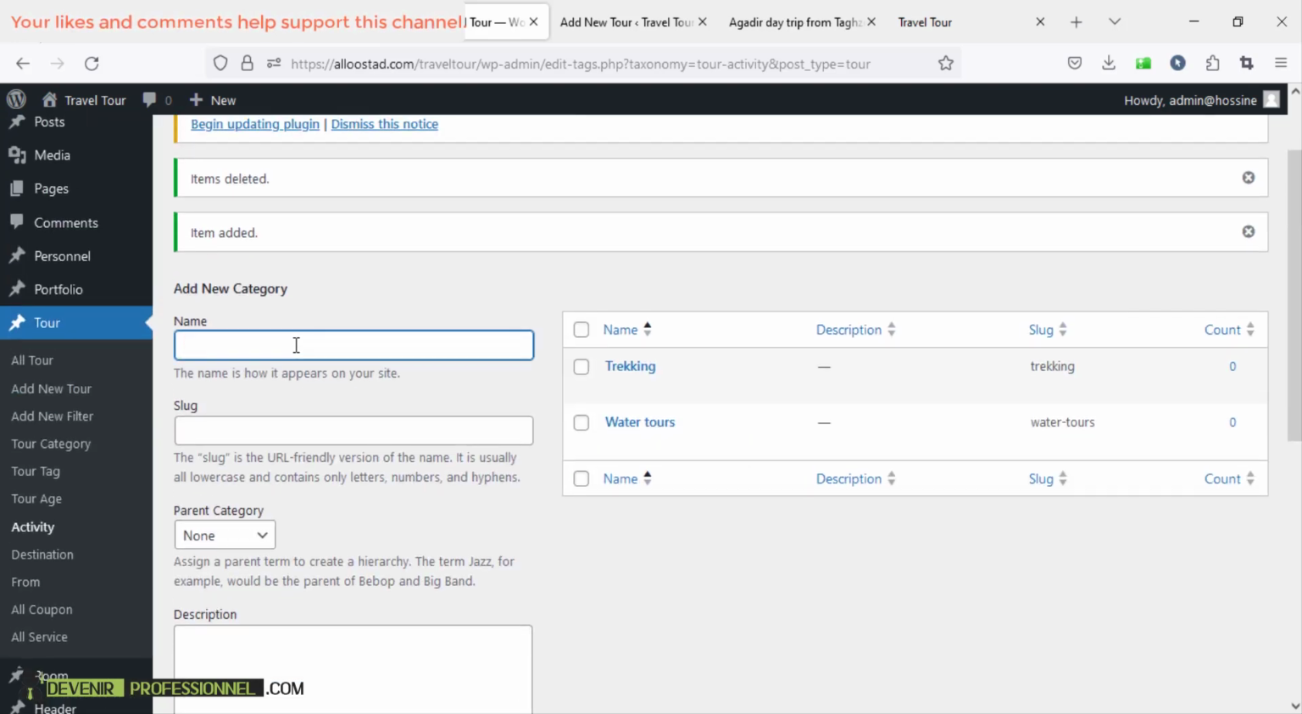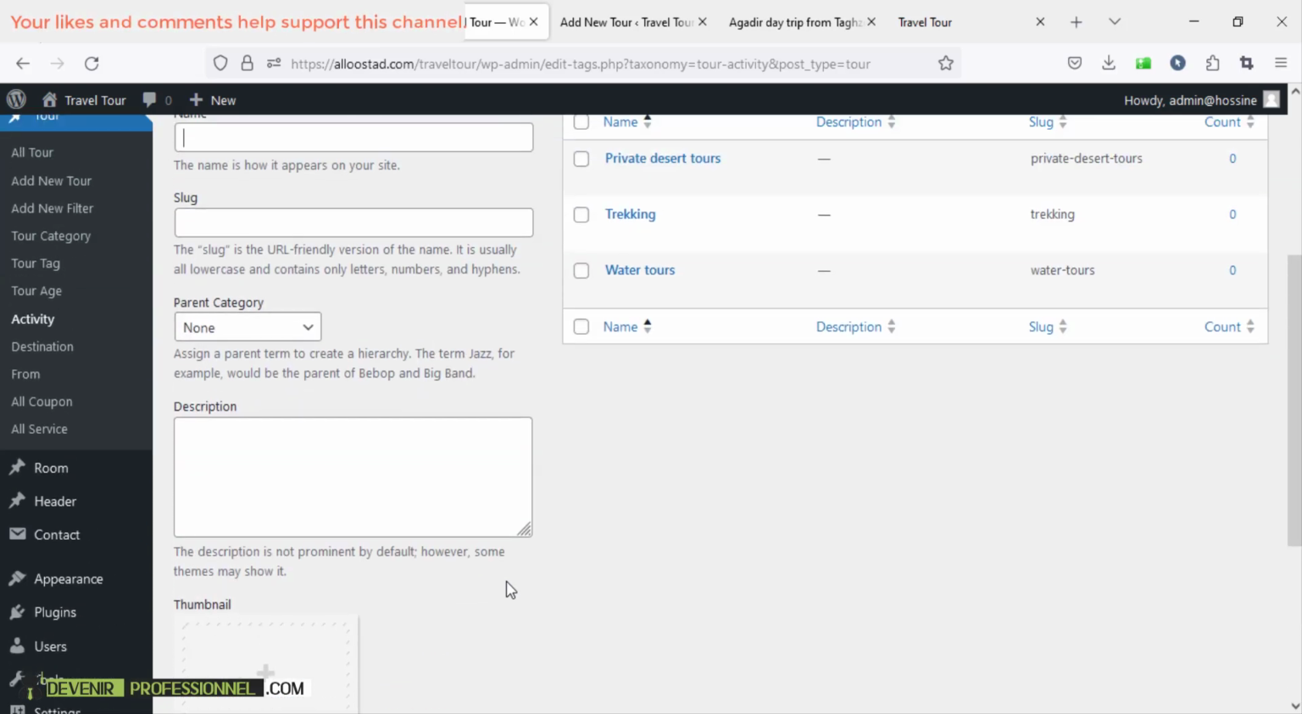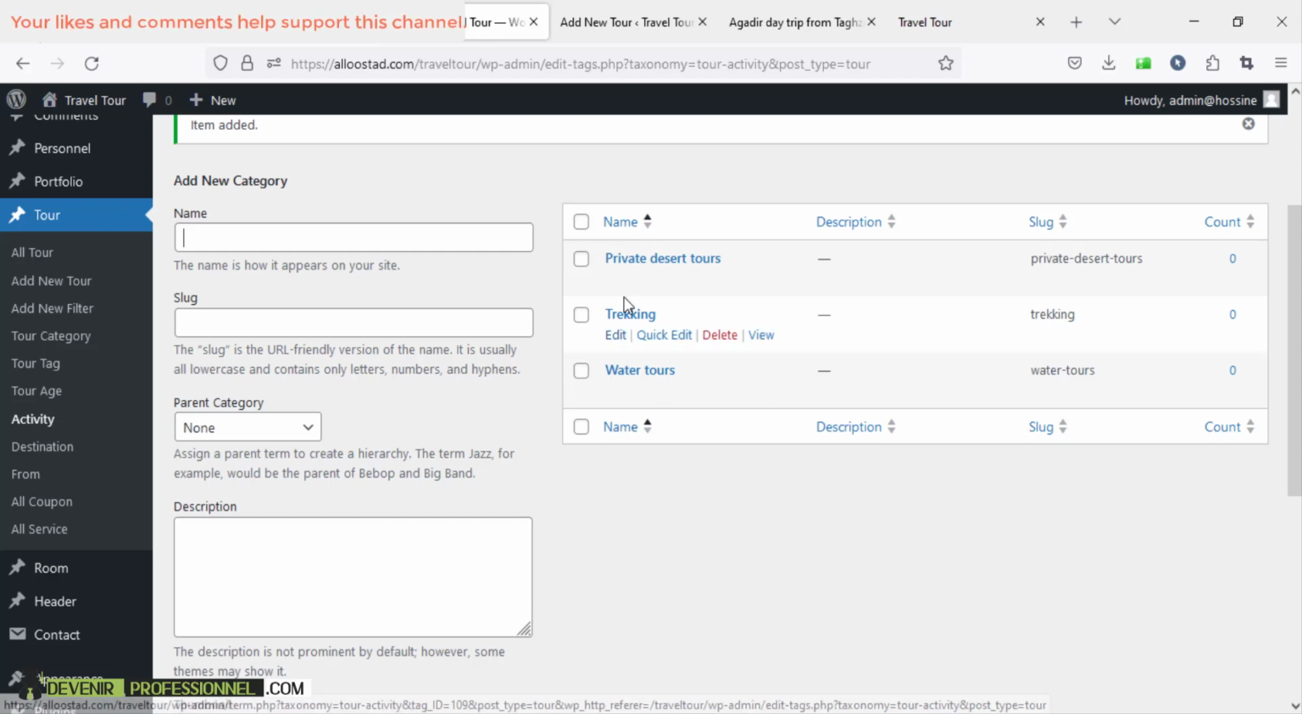For example, desert. So for you, you know your product more than me, so you need to create the right activities for your product. Now we need to create some destinations.